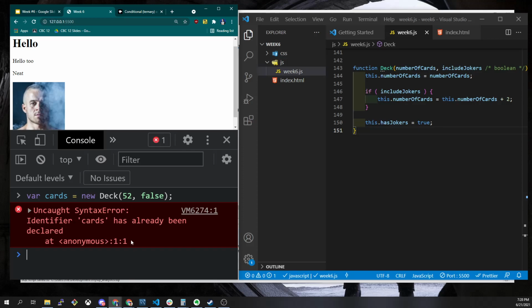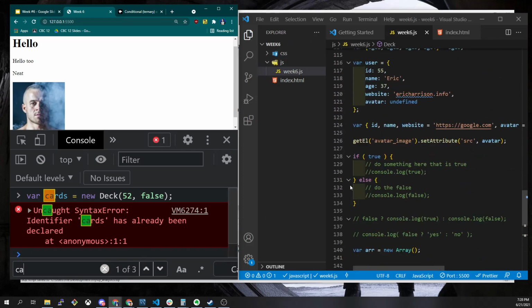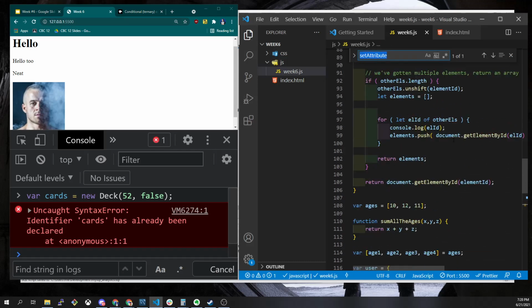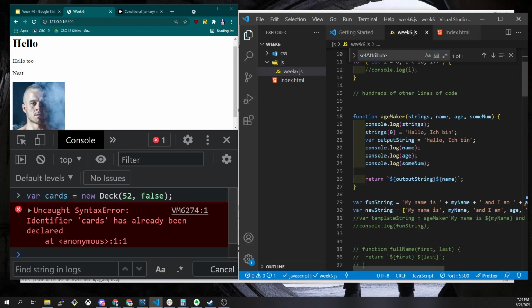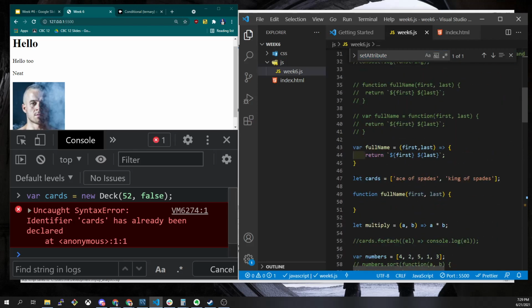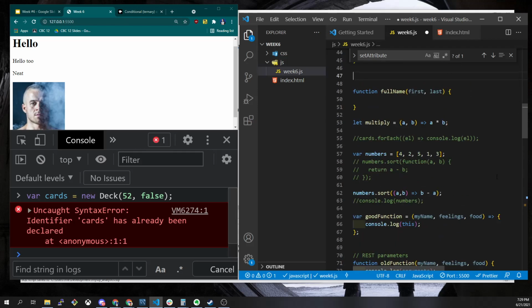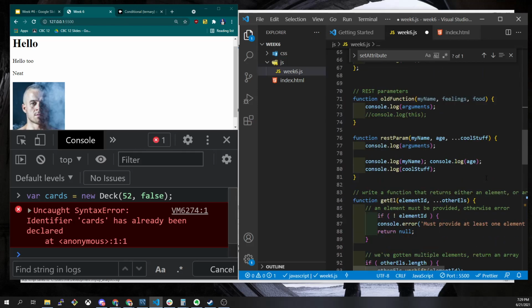Oh, did I already declare cards? Where did I declare cards at? Cards. Oh, I made it a constant at the top. Weird limit. Gosh. Cards. Good.